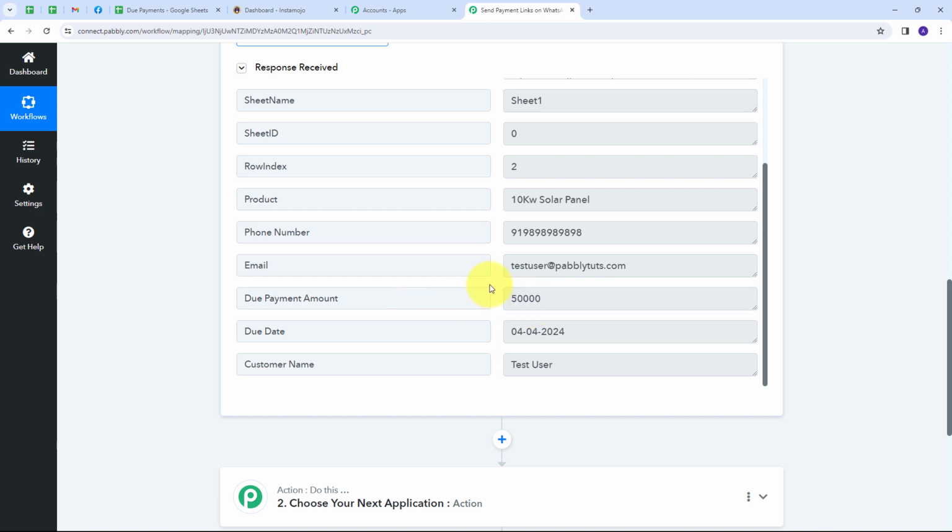And after creating this payment link, I'm going to send that payment link and a reminder message to my customer that their payment is due, and they can complete that payment by using the payment link that we are creating. We are going to send that with that particular message. So for creating a payment link, we are going to use Instamojo.